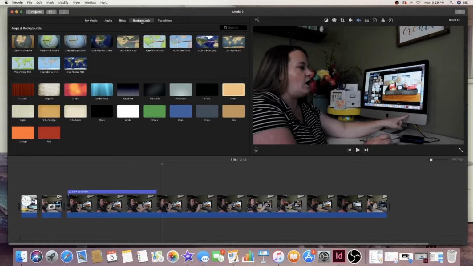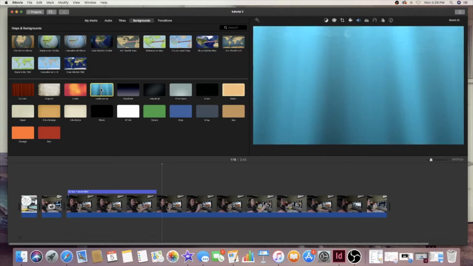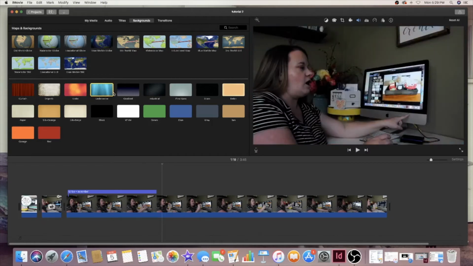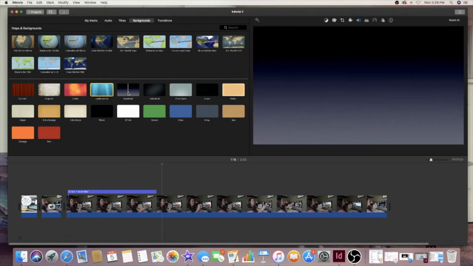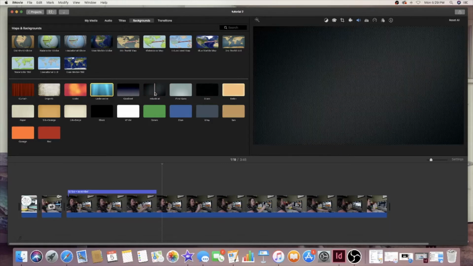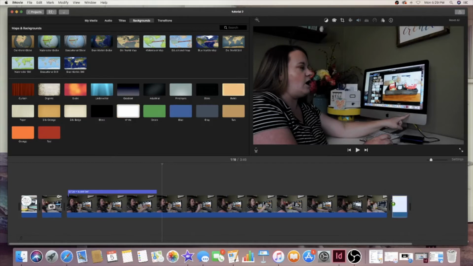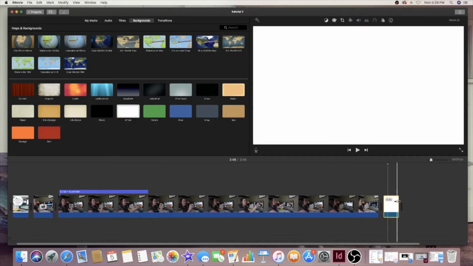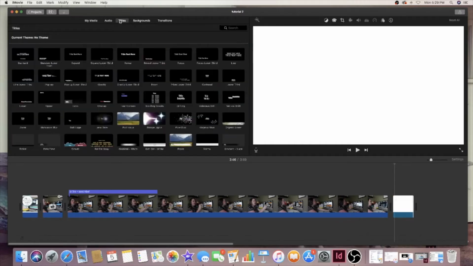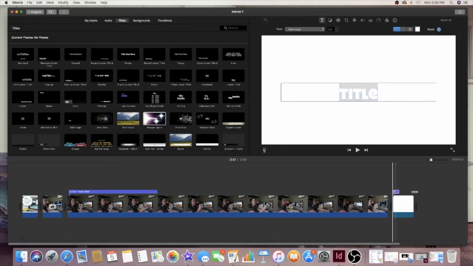Okay, so we're going to go on to backgrounds. You can choose these little globe ones, or this one's underwater and has some movement to it, a gradient, a blank one, plain white. So if you were to add a white background here, you can make that 10 seconds long or whatever you want to do. Then you could come back and add a title. Let's do this one here. You can put that title on and we can lengthen it.